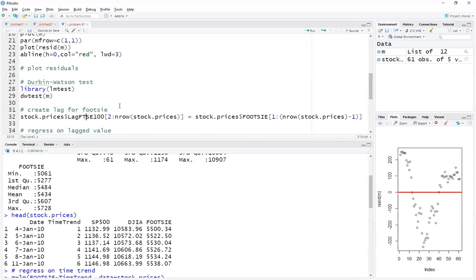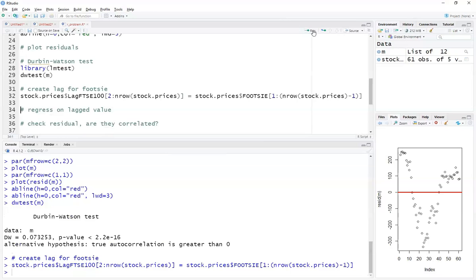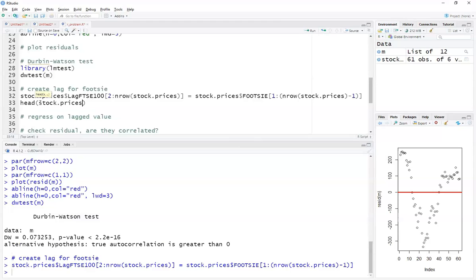All right, so let's create this. Let's see if that worked. And now what I want to do is take a look at it. So I'm just going to say head stock prices now, and take a look at it.